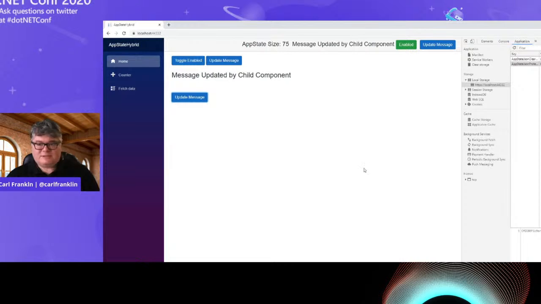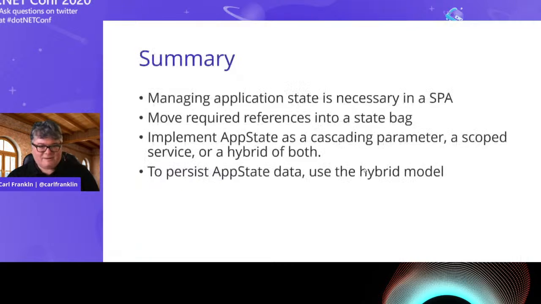So kudos to the .NET team, the ASP.NET Core team, for getting that protected browser storage working. So in summary, managing application state is really necessary in a SPA because SPAs are stateful. You want to move required references into a state bag, implement app state as a cascading parameter, a scoped service, or a hybrid of both. And to persist, use the hybrid model because you get the best of both worlds.